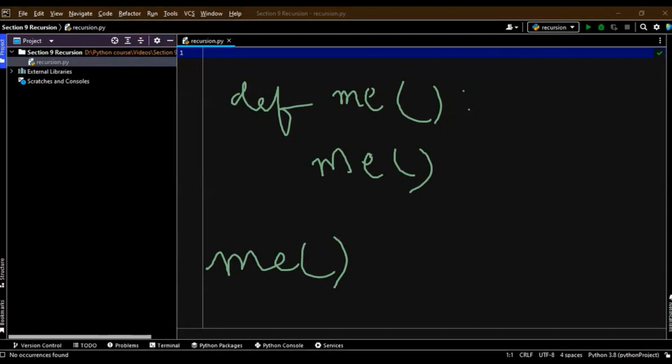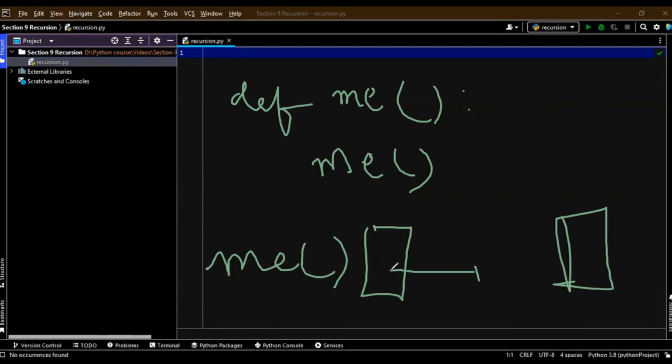Another example which I gave you was the two parallel mirrors. How does it look? Let's say here you have two mirrors and you put some object, the reflection will be coming here, then here, then here, then here.